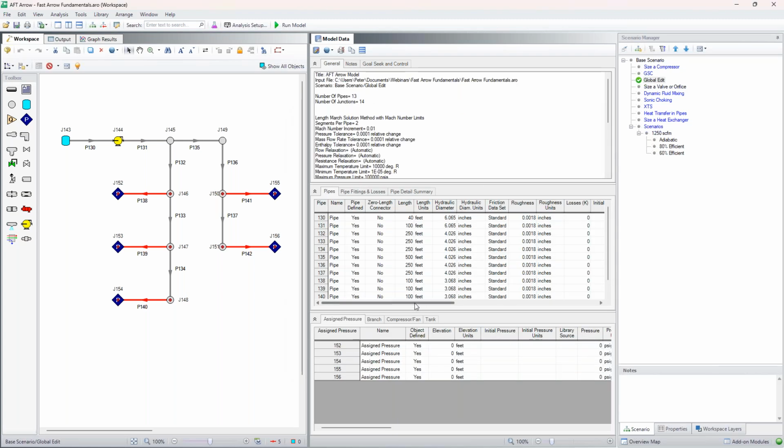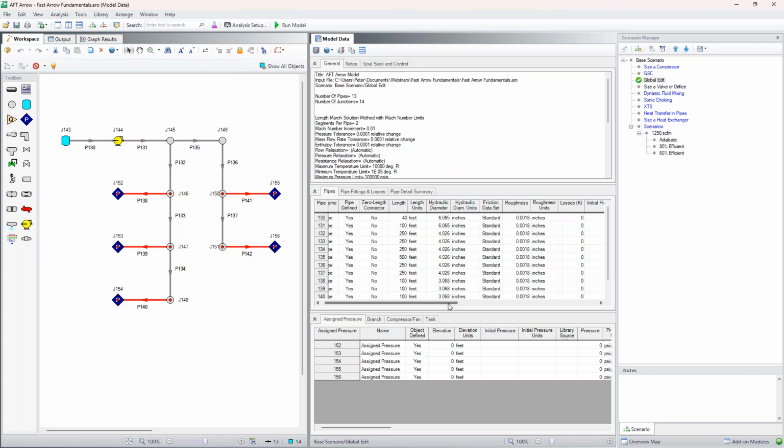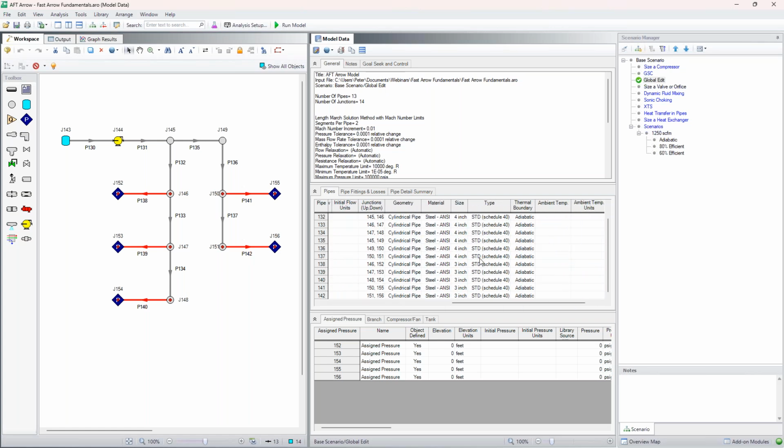Now looking at our model data tab, scroll up to the right. There you go. All of them are now 3 inches instead of 2 inches, and that can save you tons of time if you're dealing with models with hundreds of pipes and hundreds of junctions.